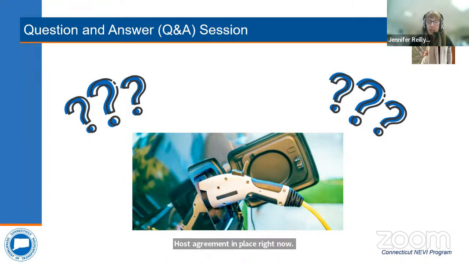But that will be required for the RFP. So that's maybe on a case-by-case basis. You could definitely reach out and talk to us about that. We'd be happy to help sort that out.